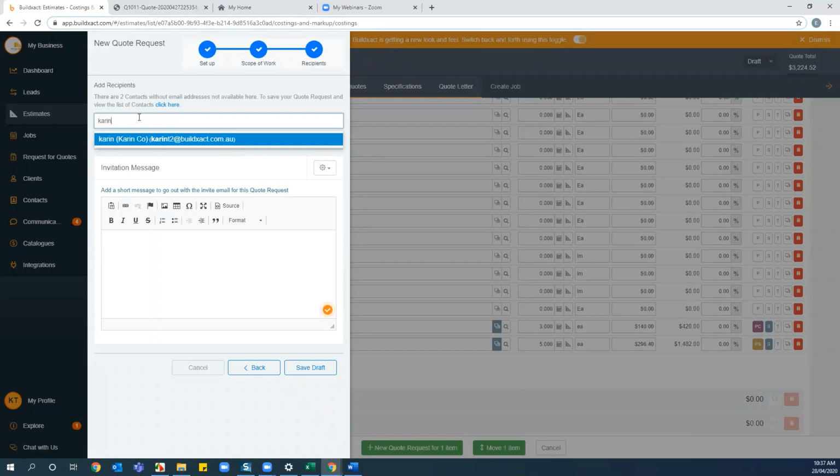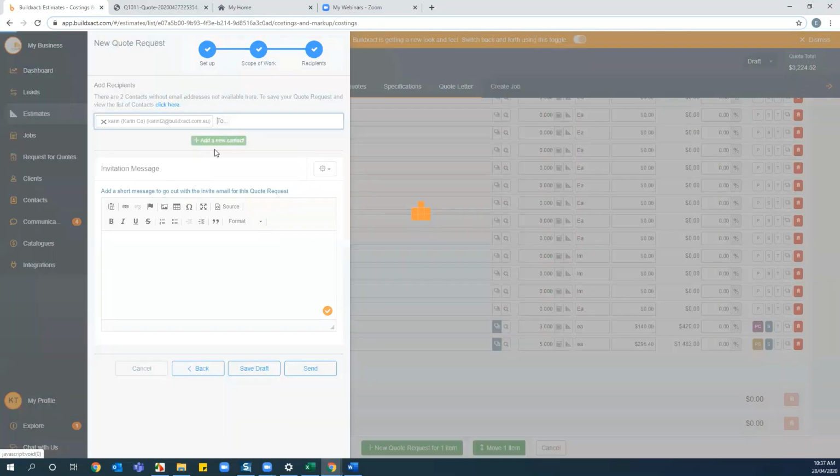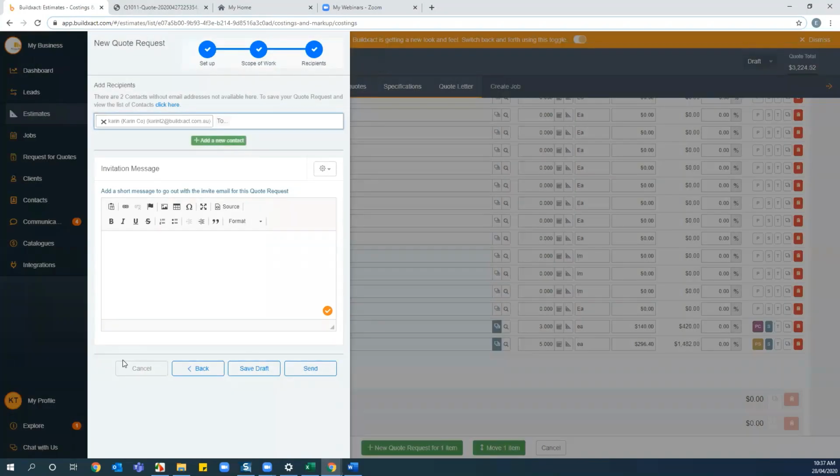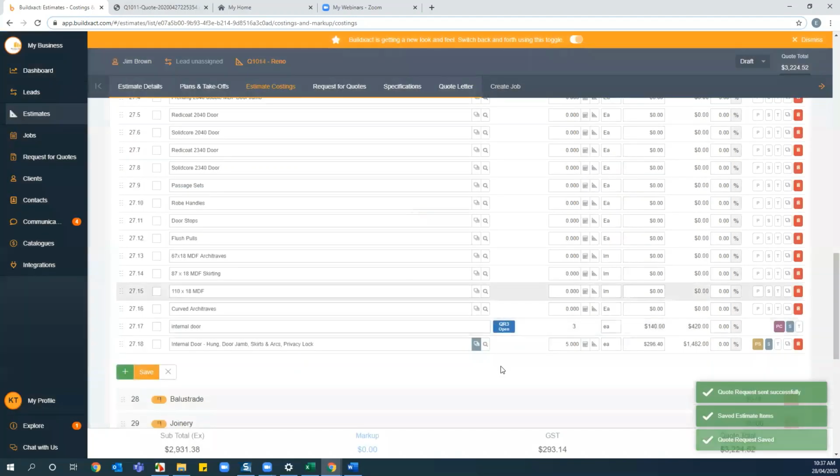So if they're in your database, you just start typing their name and their name comes up and you choose them. If not, you can just start adding them manually. And also this green button will add them as a contact to your system to use over and over again. And then I'll just click Send. And you'll see once again, the system is letting you know you have a quote request out on that item.